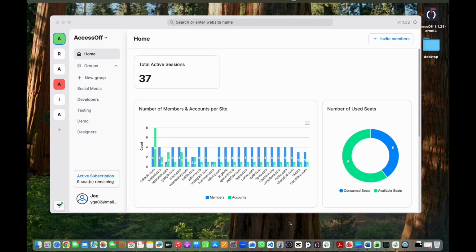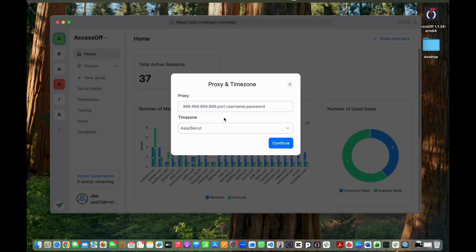Hi guys. So many people were asking about what is the difference between AccessOff and the internal accessibility management inside of every platform. And this video is dedicated to answer your question by showing you the difference between AccessOff and the internal accessibility management inside of Hostinger.